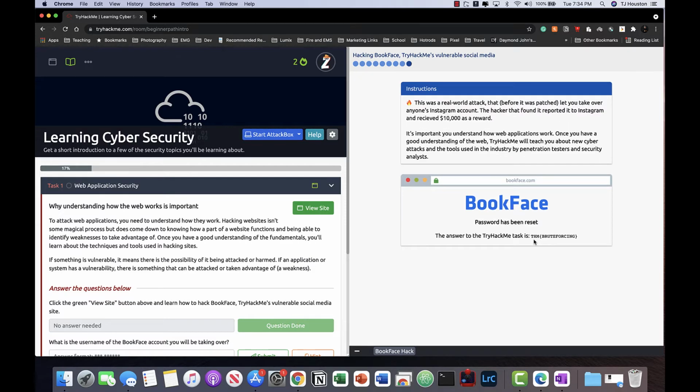So new code. The answer to the TryHackMe task is THM brute forcing. This is what you'll see in the flags as you go through. A TryHackMe flag looks kind of like this. It'll have the little parentheses on it. That's kind of like if you were searching for treasure, this would be the treasure that you would put in there. So click on the view site button.